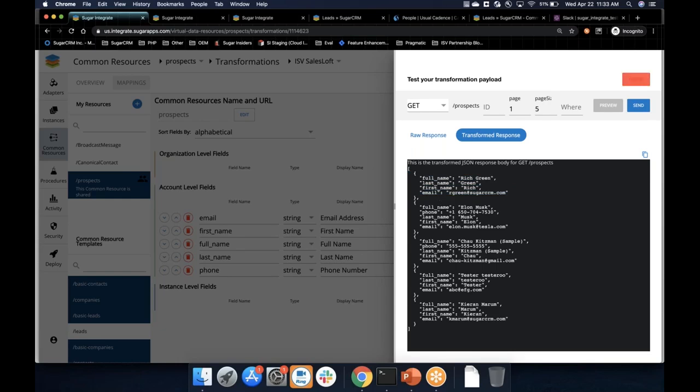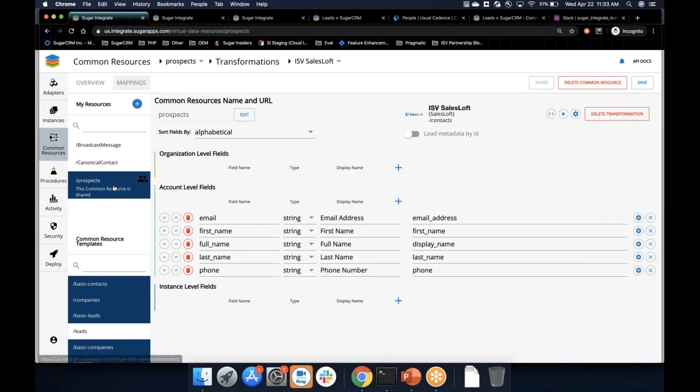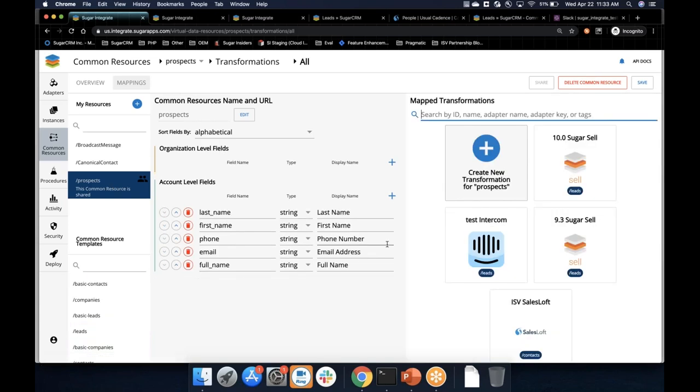And so this is an exercise that, if you were building from scratch, doing point-to-point integrations, it probably wouldn't take you too long.